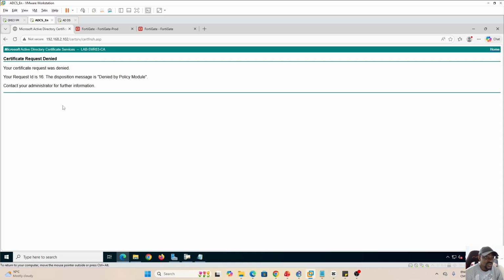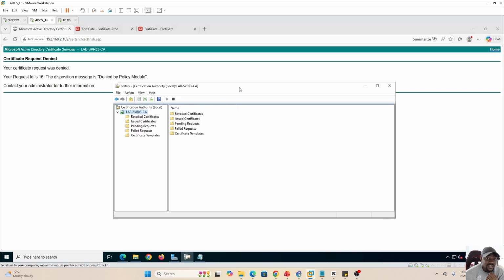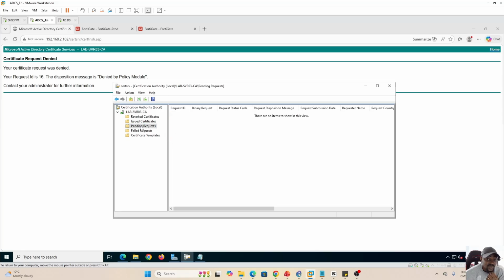You see that directly after submitting, you see this answer here: your certificate request was denied. Your request ID is 16 though. The disposition message is denied by policy module. If I go on our certificate authority from this interface, under pending requests, I don't see any request here because this request did not even arrive in the pending requests section. So the request will probably be under failed requests.